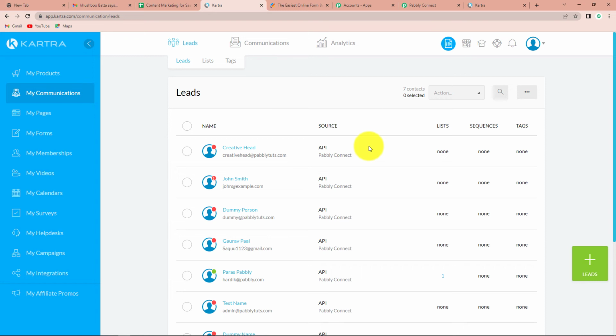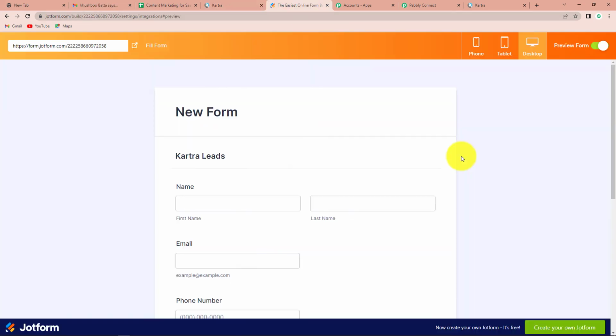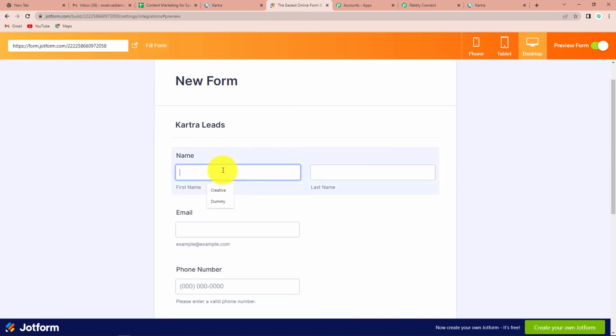Now we are going to check it in real time, which means that every time there is a form submission, the lead should be created. So now I'm going to take you to my Jotform account. So we are going to fill another form here. Let's say this time the name is Kartra Demo, and the last name is lead. The email address is kartrademo@pabblytudes.com.